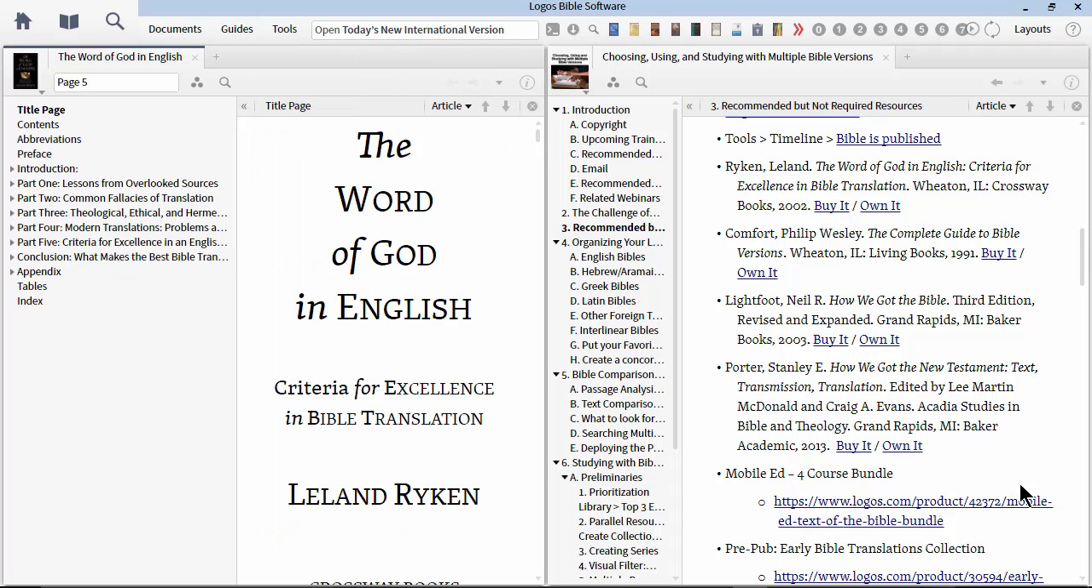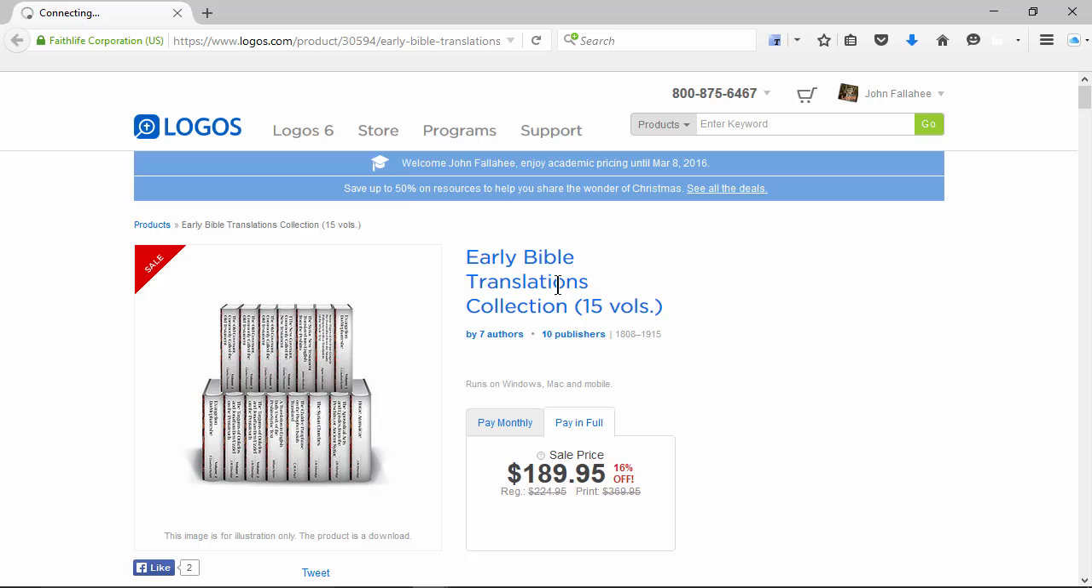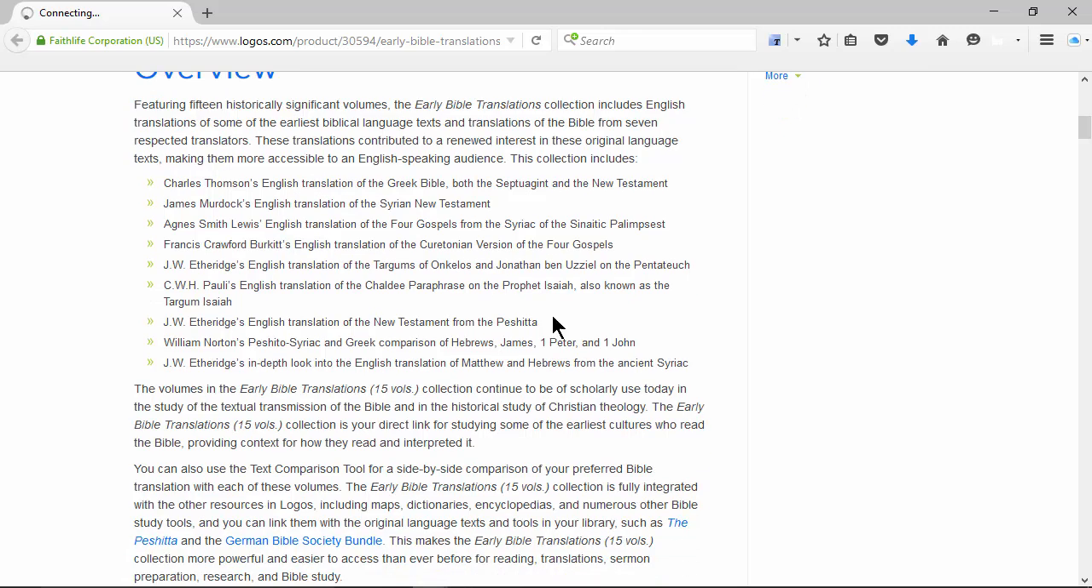Also, Logos has created a Mobile Ed course. There's a 4-course bundle, and I've given you that link there. Also, there's a pre-pub for an early Bible translation collection. There's 15 early Bible translations you can get with Logos in the community pricing. Let me go ahead and bring that in. Here it is. Just do a search for early Bible translation. There's 15 volumes, and there's some of the significant, very early translations. Pretty neat.